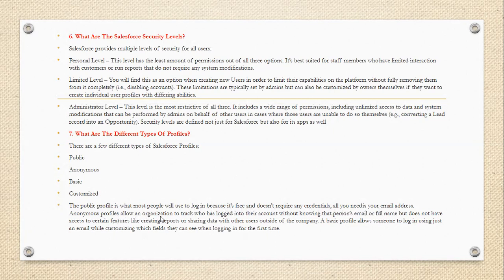Anonymous profiles allow your organization to track who has logged into the account without knowing their full name, but they do not have access to certain features like certain reports or sharing data with other users outside of the company. A basic profile allows someone to log in using their email, with customizable feeds. They can say when logging in for the first time.